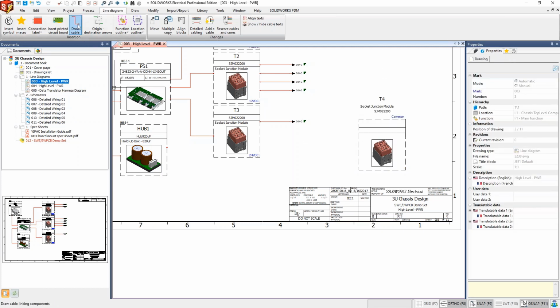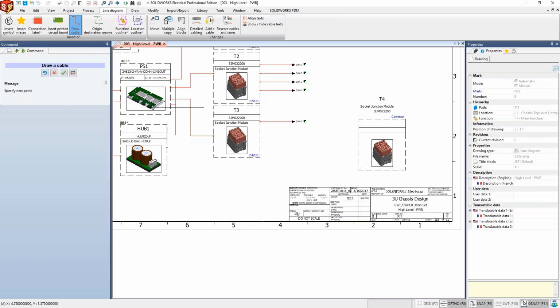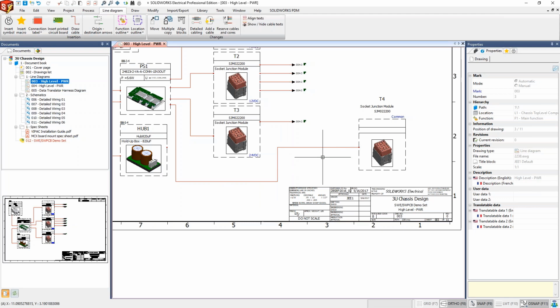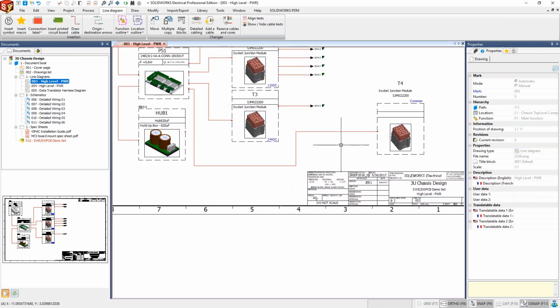So the next thing I want to do, very simply, I'm going to go ahead and connect this up. And just like that, I now have T4 in my line diagram. But let's take this a step further. I want to now add the detail between my power supply and this socket module, because there is a Molex connector here, and there's a lot of different pins that are actually inside of this. So let's go ahead and open up one of our schematics.